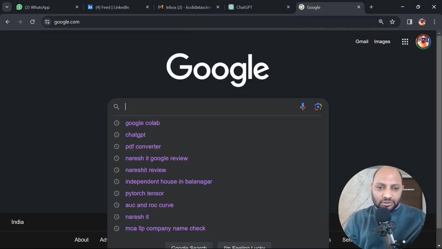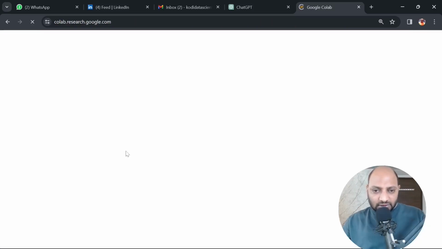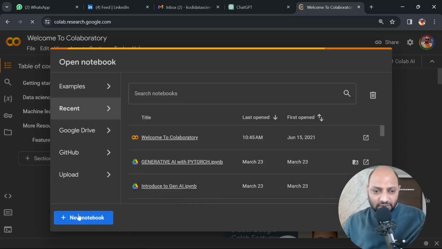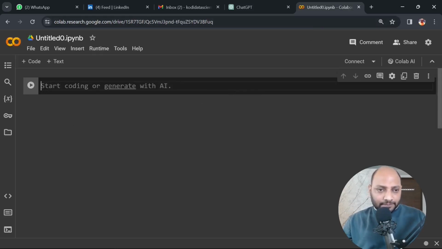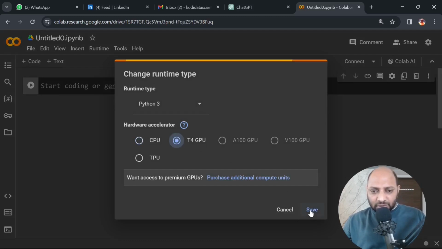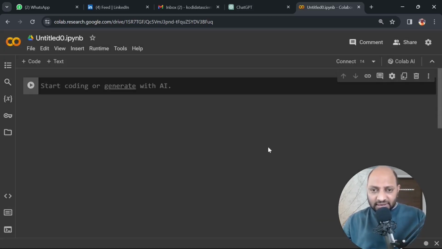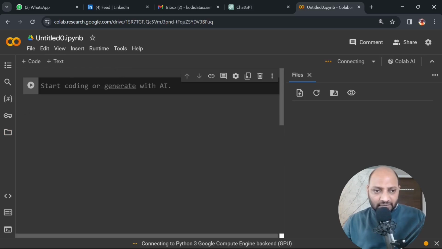Go to Google and try Google Colab, and welcome to Colab repositories. I just click here. Let me create a new notebook, and once we create a new notebook, wait for some time. Okay, so once that's done, the first thing, you go to runtime and change runtime type to GPU, because my system is CPU, and let's see the GPU.